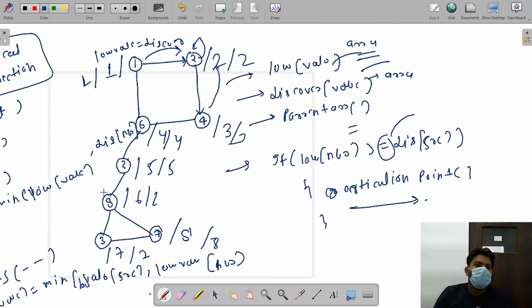At this stage, we take a neighbor 2, and the low value of 8 is 6 and the low value of 2 is 5. So why is 2 our articulation point? When we remove 2, the graph is divided into 2 parts. So this is an articulation point. But why do we check this condition? The 2 has two neighbors, 6, but this is our parent, so we have to ignore this path. When we ignore this path, then we have to check another neighbor, which is 8.